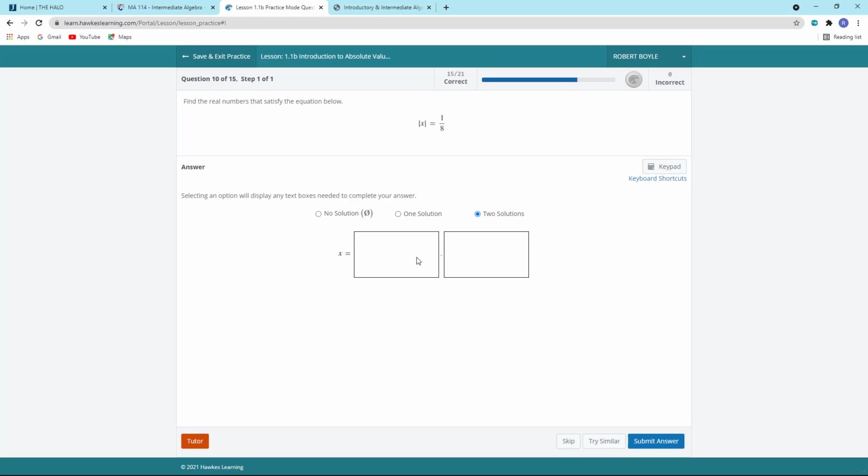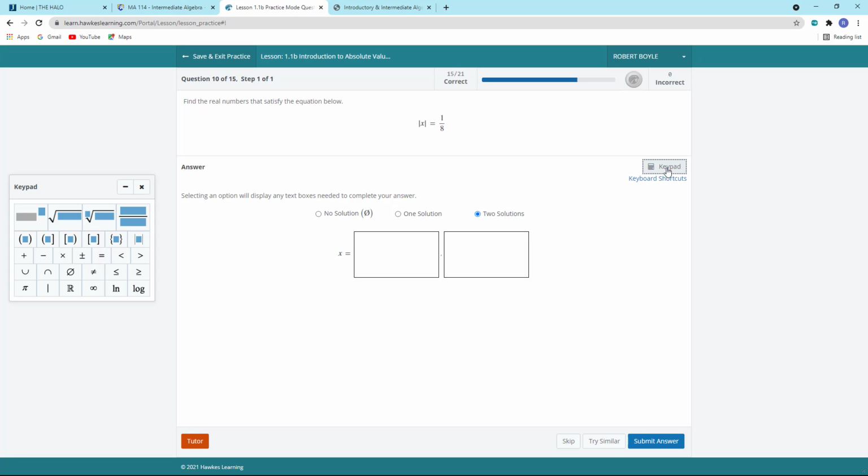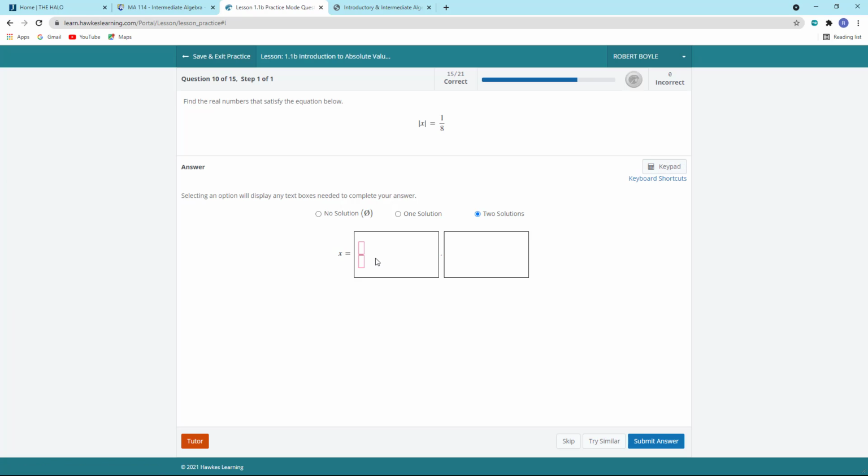Now, when entering fractions, there are two ways to do this. One is you can use your keypad and hit the fraction button. The other way is you can hit your slash button, and that will also bring up the fraction. Then you can just type in 1 on the top, cursor down, hit 8. And if you are going to do a negative fraction, you have to remember that the negative sign must always be in the numerator.